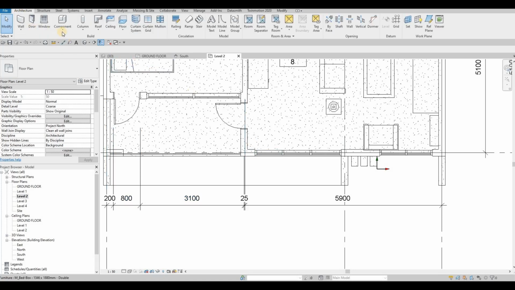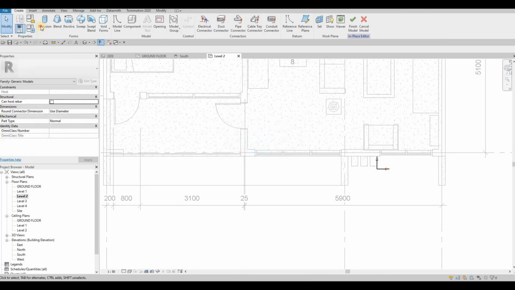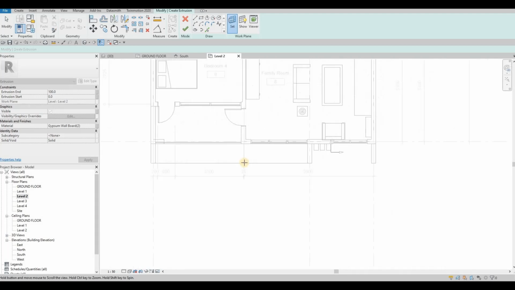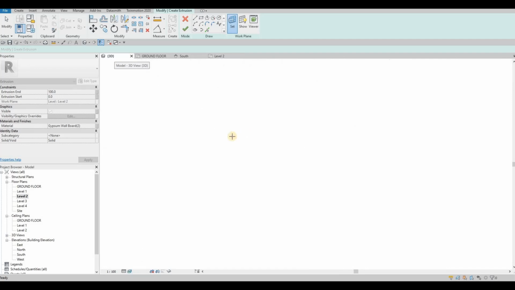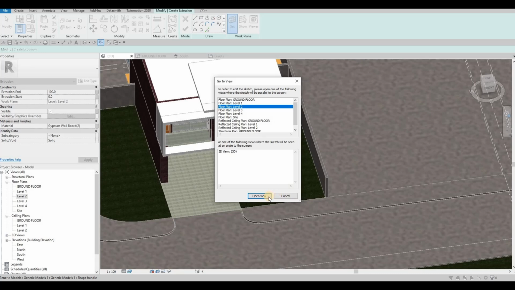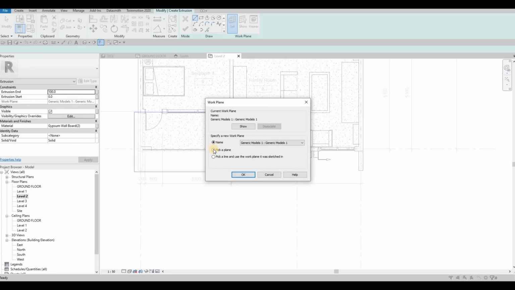So I'm gonna do a model in place, generic model, and then I'm gonna do an extrusion. I'm gonna set it, pick a plane, and then use any wall here or flooring. So it's not letting me, so I'm gonna do a 3D. So I'm gonna use it here. Okay, so this one is already set.